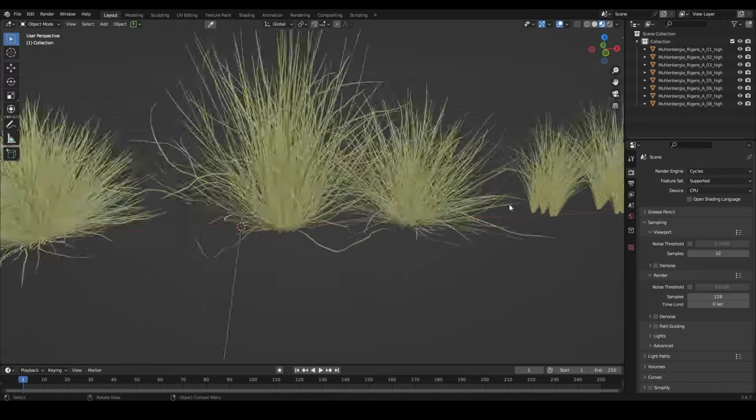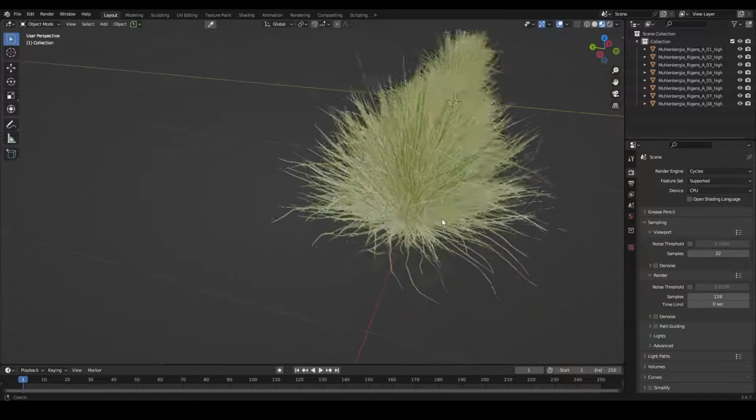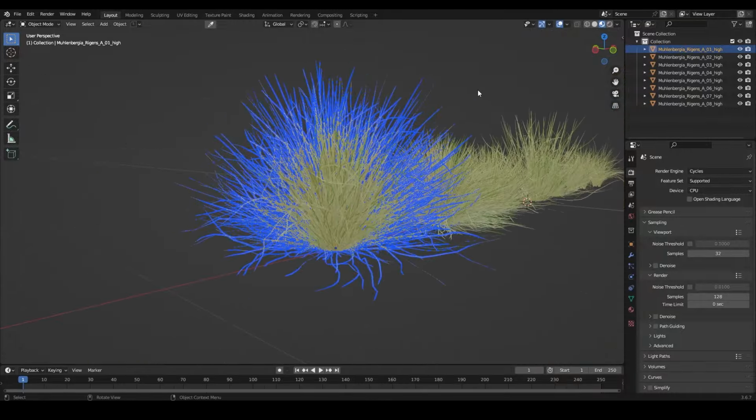And whether you are using Eevee or Cycles, the principled BSDF materials in this pack work with both render engines, which is really nice to have.